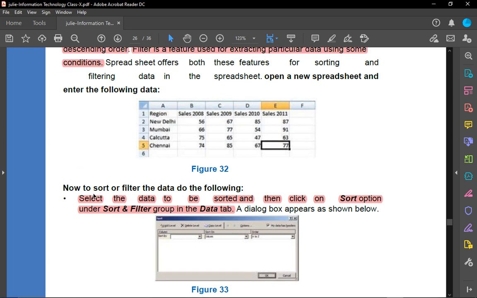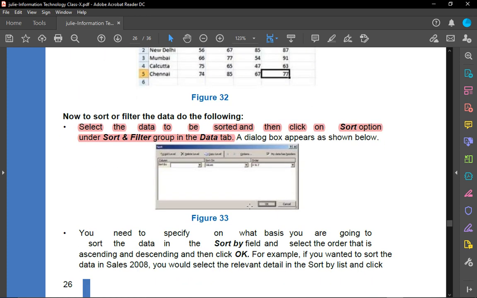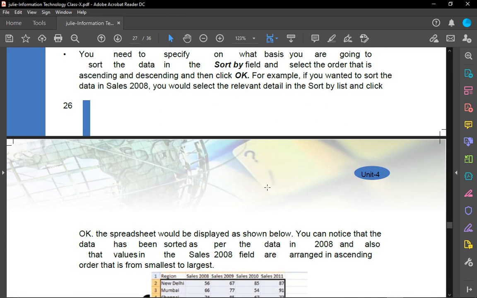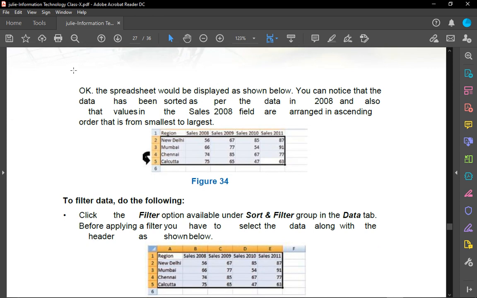So now, to sort or filter the data, do the following. Go to the sort or filter option, group in the data tab. Then a dialog box appears. Then you need to specify on what basis you want to sort. I already showed you how to do that. Then just follow the steps. You will automatically get what you are supposed to do in each dialog box. The spreadsheet will display as shown below.